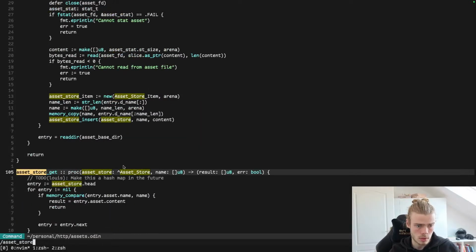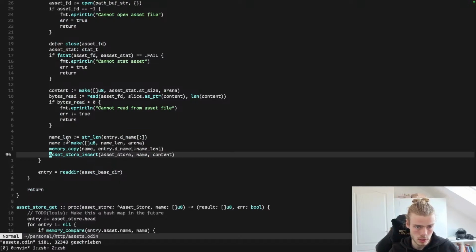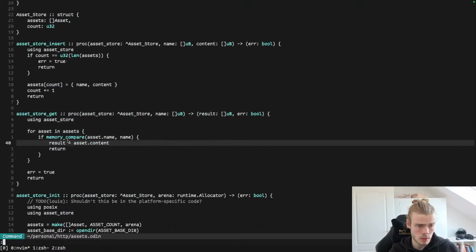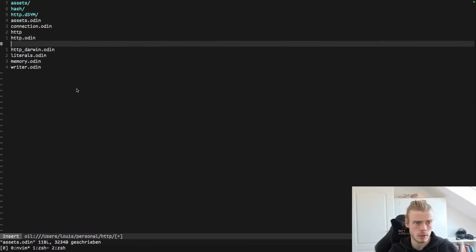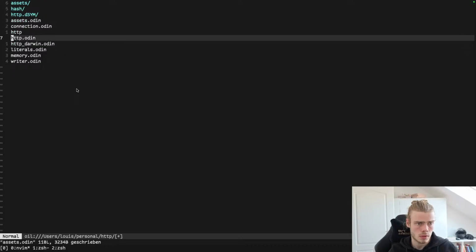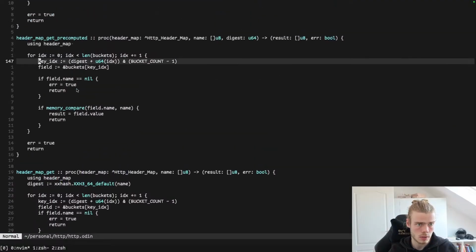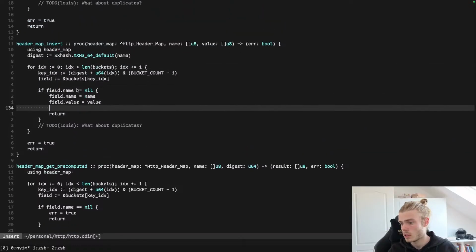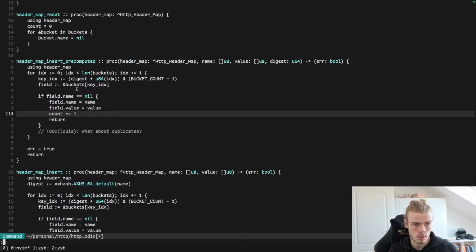Asset store item. Oh, here we do that. Don't need to do that anymore. Also, when we insert, we did increment the count. Did we do it in the hash map as well? Header map get, header map insert. No, we didn't. So count plus equals 1. Count plus equals 1.